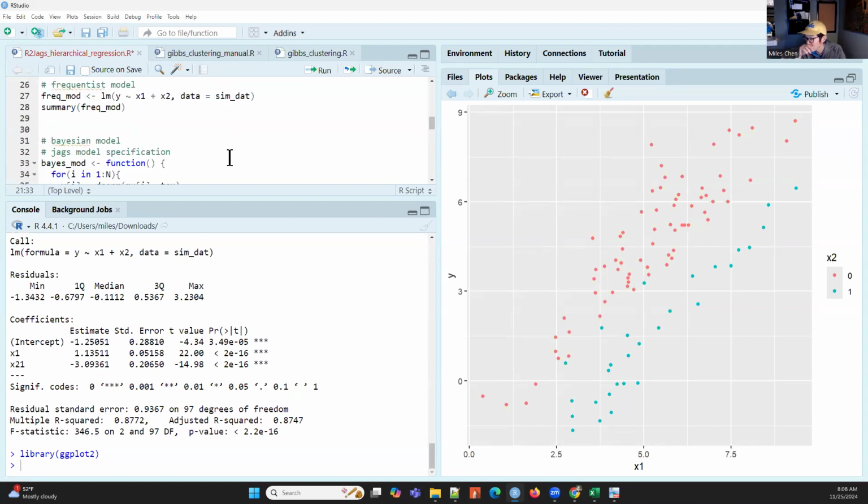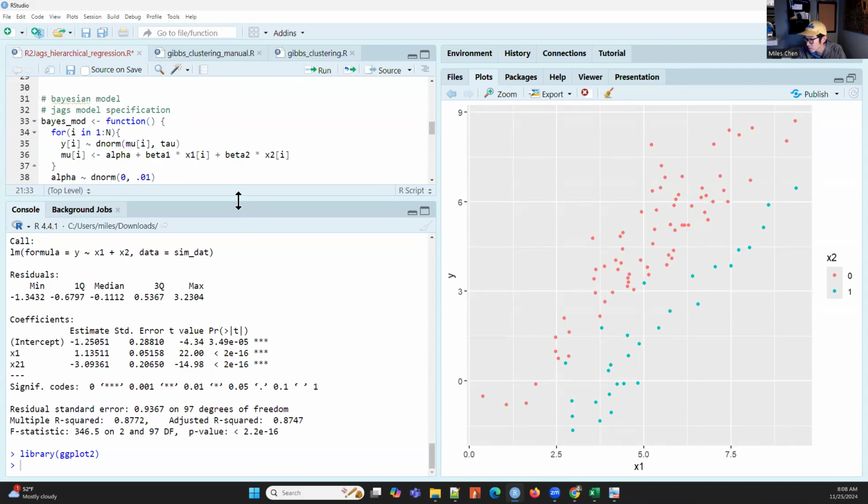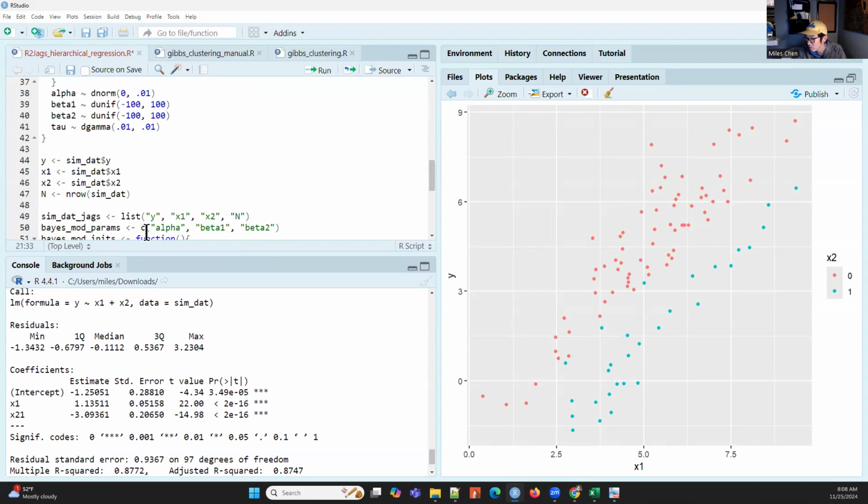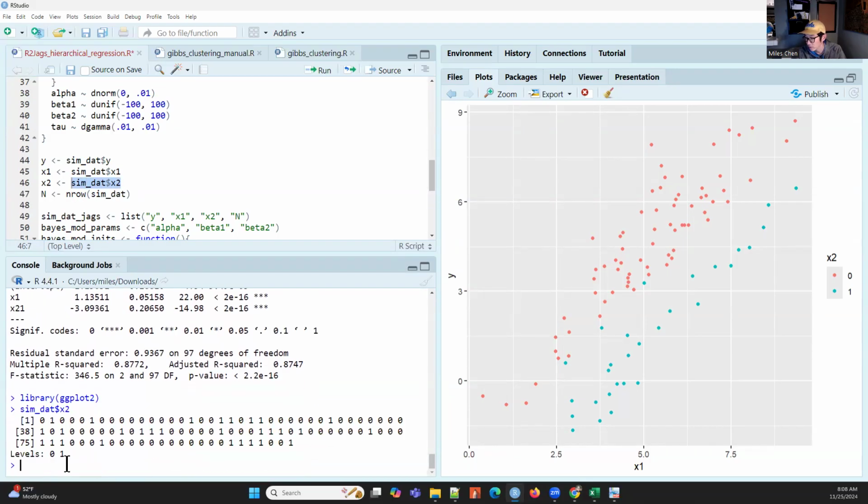Let me see if we can get this to work here. The simulated data is going to be x2, and then let me just call this in here.